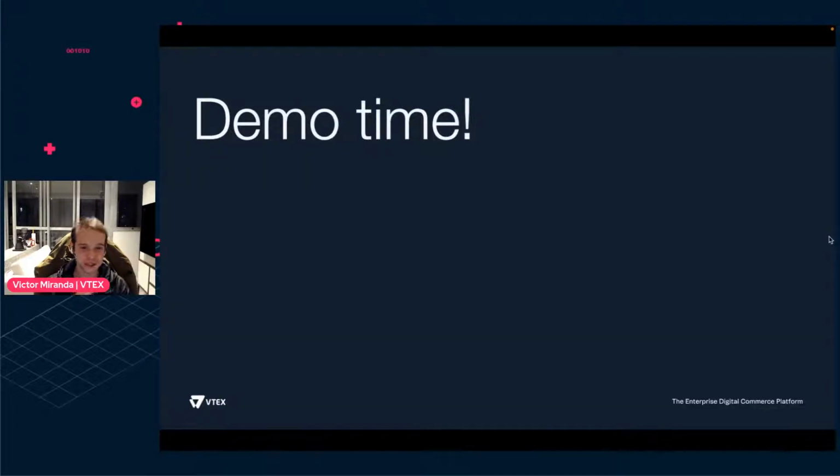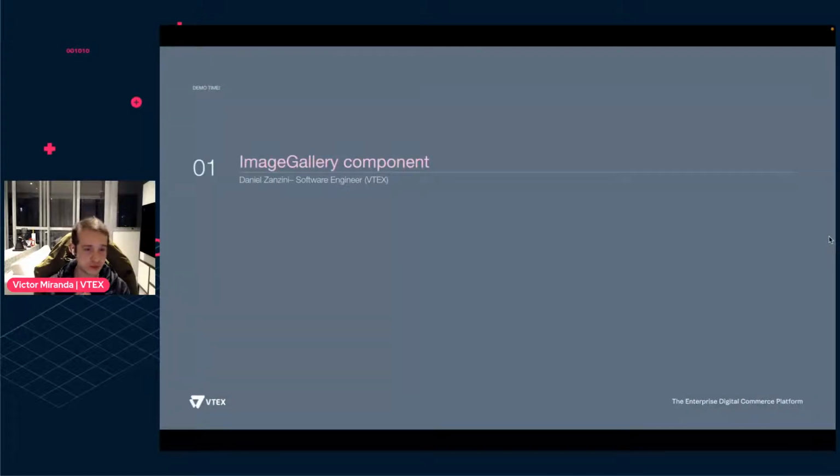Awesome. So now it's the last section that we have for today, and it's demo time. Today we have one demo from Daniel, and it's about a new component called Image Gallery.